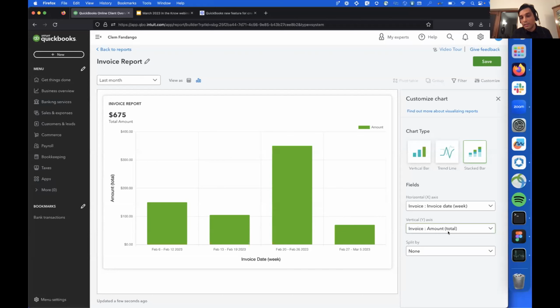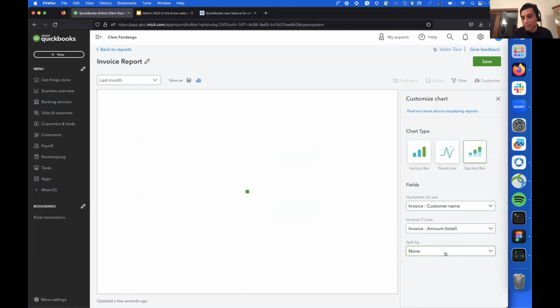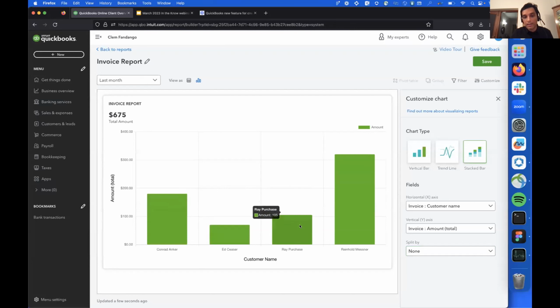Let's say I want to see the distribution of these invoices amongst my customers. So I go back to the horizontal x-axis and I choose the customer name from this view. And here I start seeing the display for how my invoices are distributed across my customers. I see now that Reinhold Messner is the most profitable customer for me, having raised almost half the invoices in the last month.